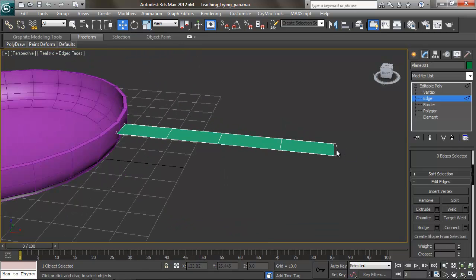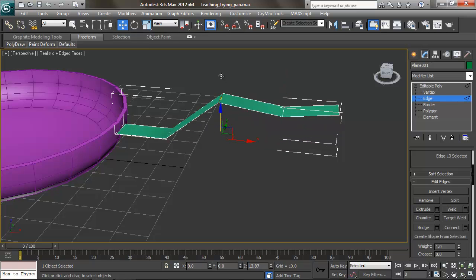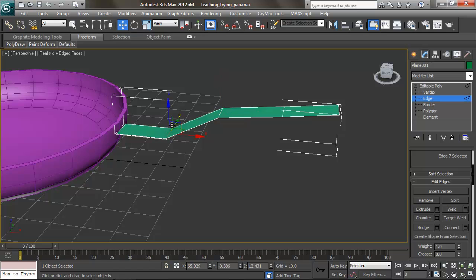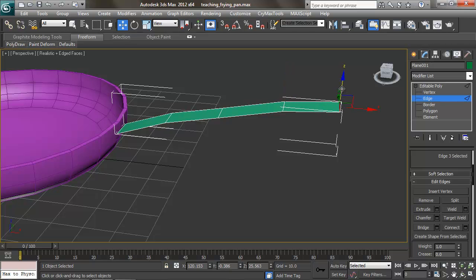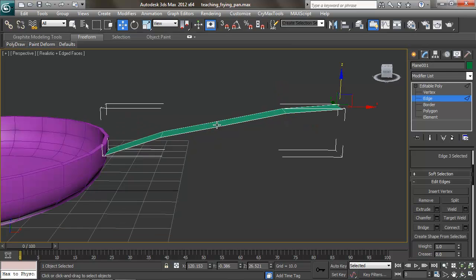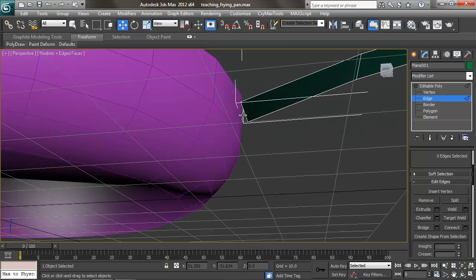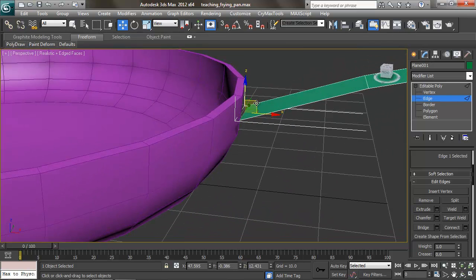So while staying in edge mode, I can just kind of drag up these edges and define a contour for the handle. I'm dragging on the Z here, being sure to only drag on the Z. Now we have kind of a bowed handle. Maybe we want it to go down a little more.